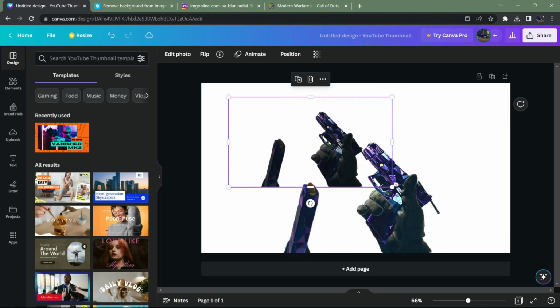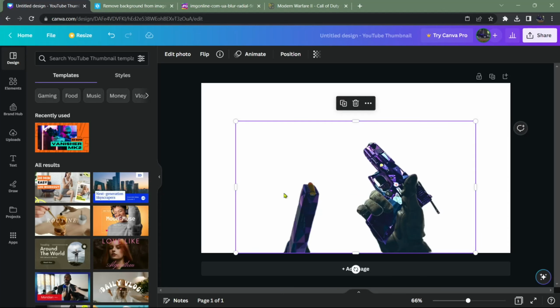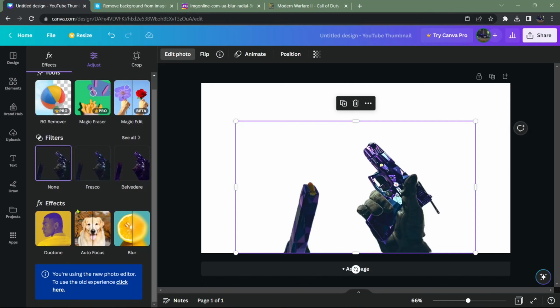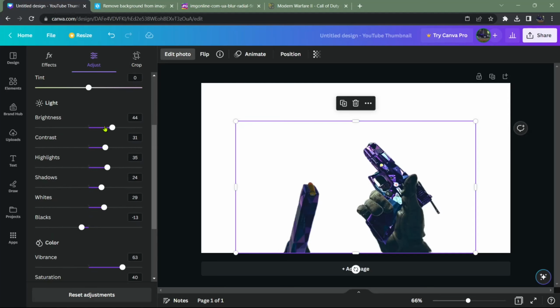Alright, you see how it's like two different colors basically? I'll show you that. You click on this, you go edit photo. They recently changed the UI of it, so if you're just starting to use it, it'll be pretty easy for you. You just go to adjust, and then from here you can edit your picture. You can just figure out how you want it. So I put this on 44.